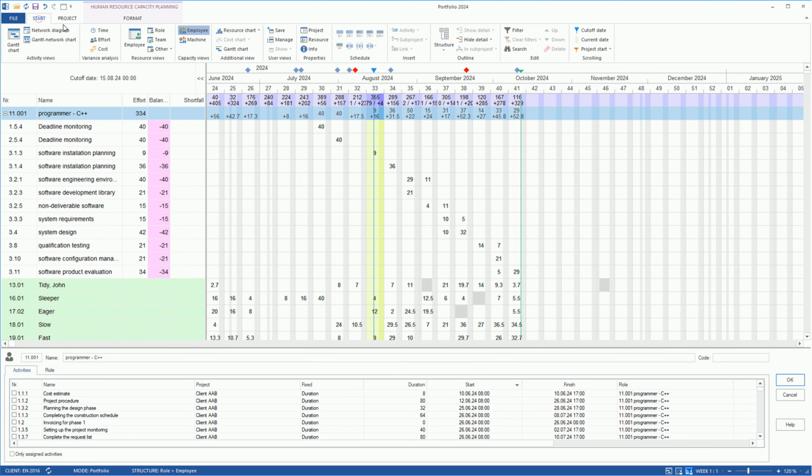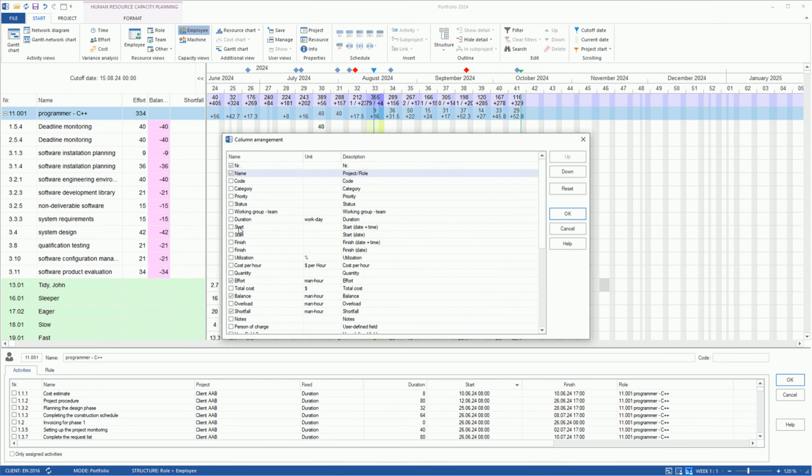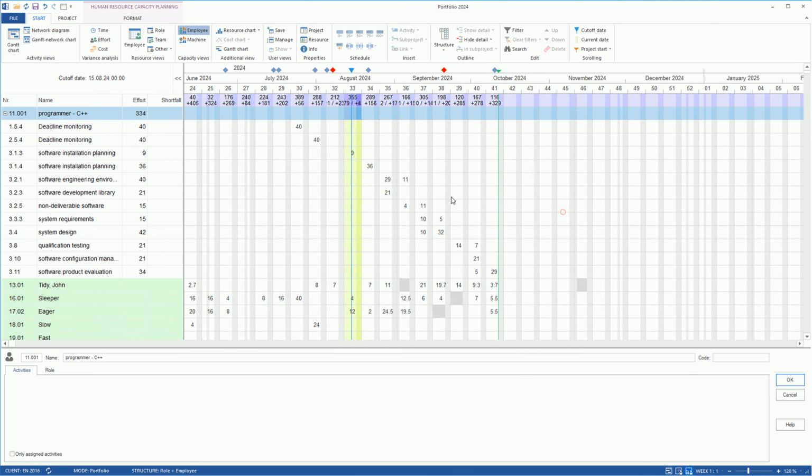Back to the Start Outline tab. We want to display all the details and click the corresponding menu item. Then we hide the balance column from the table. Right-click on the title area, select Column Arrangement, and uncheck the balance field. Of course, we can add other parameters for tasks in the table, such as duration, resource utilization, and resource quantity. We confirm our selection with OK.